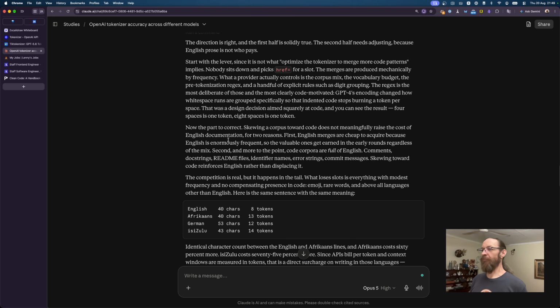But that's correct. Skewing a corpus towards code does not meaningfully raise the cost of English documentation. So that's the part to correct, for two reasons. First, English merges are cheap to acquire because English is enormously frequent, so the valuable ones are earned in the early rounds regardless of the mix. Second, and more to the point, code corpora are full of English. Yes, comments, docstrings, readme files, identifier names, error strings, commit messages, all of these skew towards English.